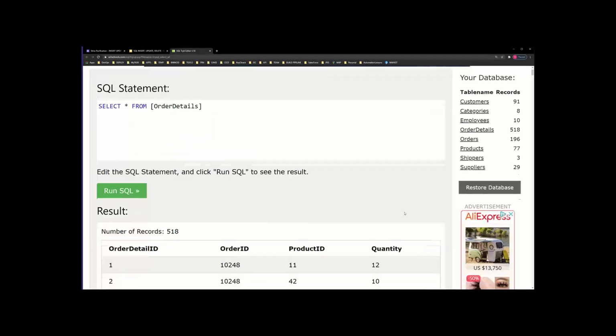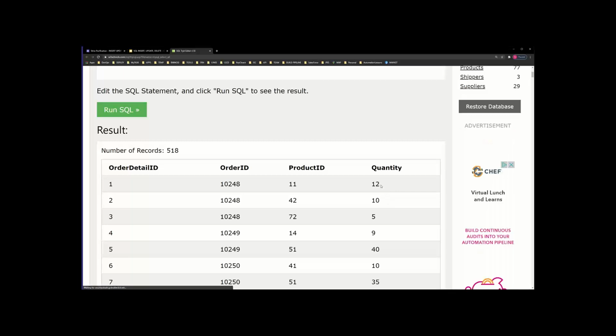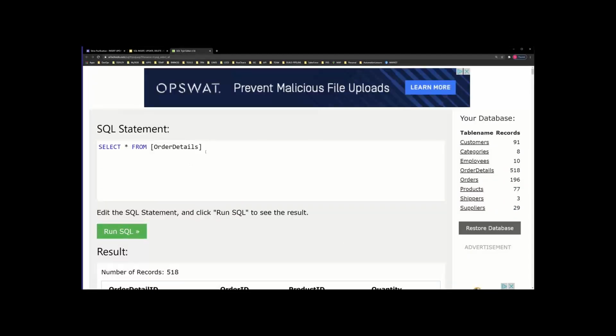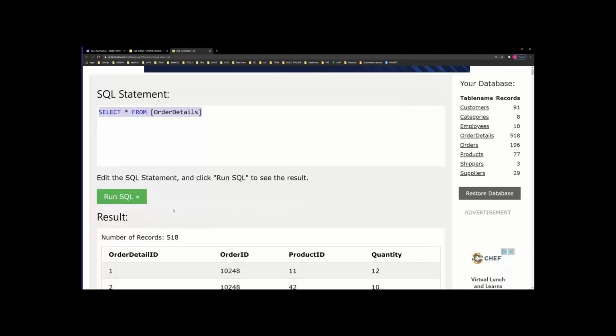Or let's go to order details. Here's one order, 12, there's 10, and there's 5. I want to know this month, all these orders, what was the total for these columns? I want to know how many products total did our company sell. In that case, I need the function that's going to add all these, which is SUM, S-U-M. Sum means add.